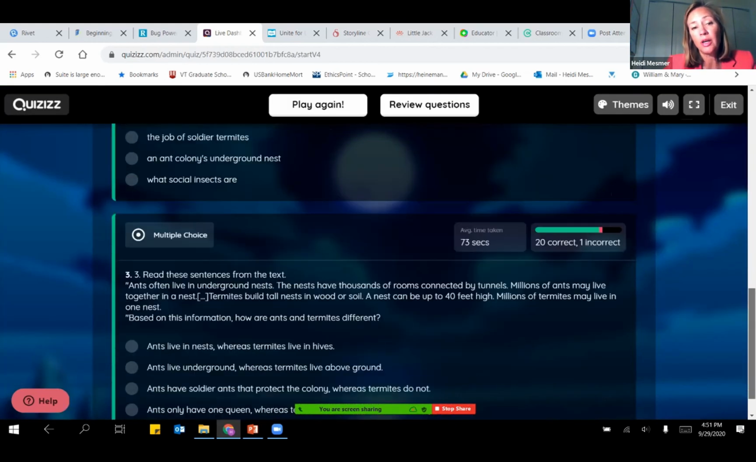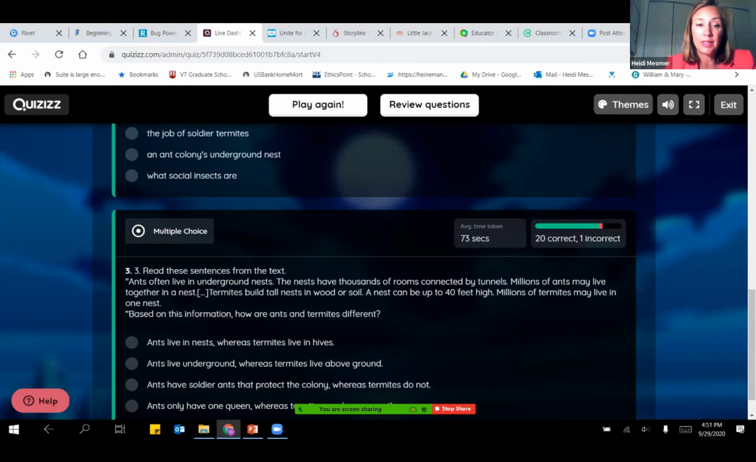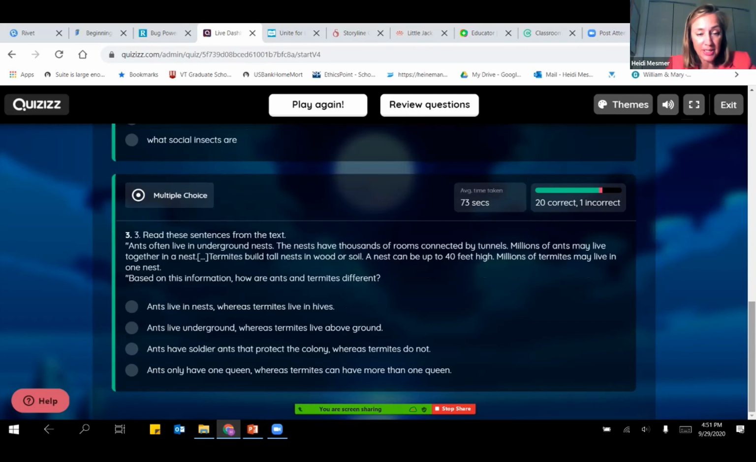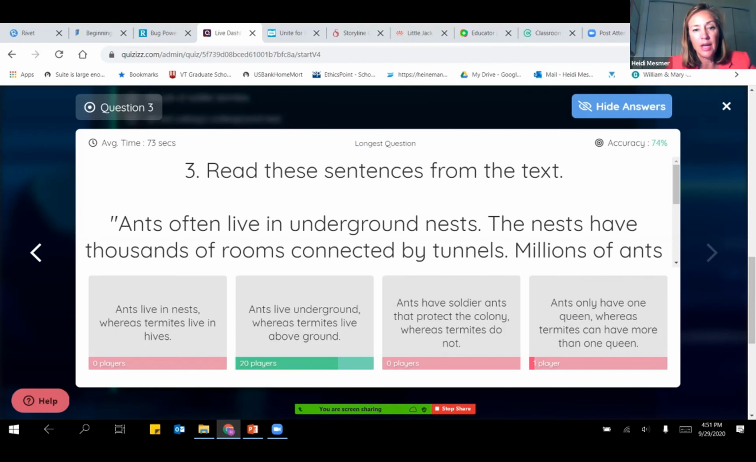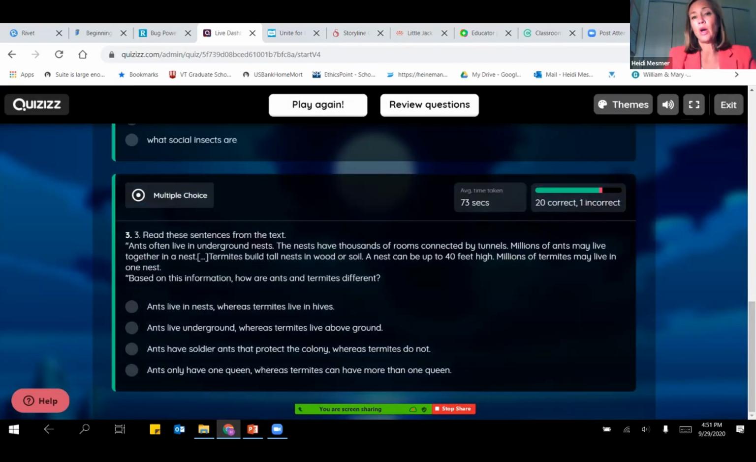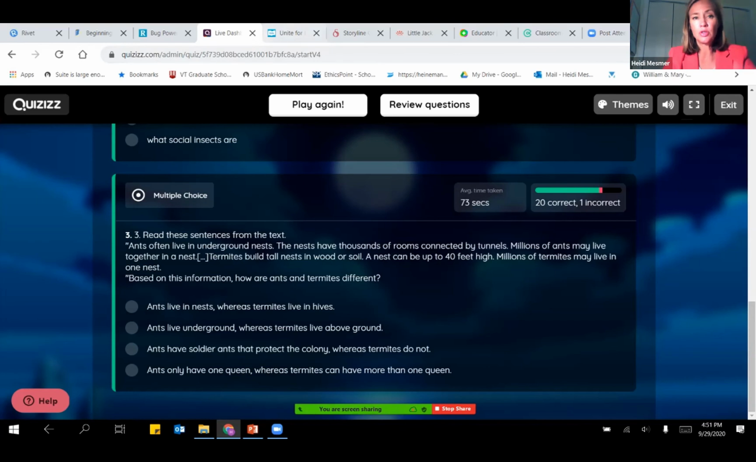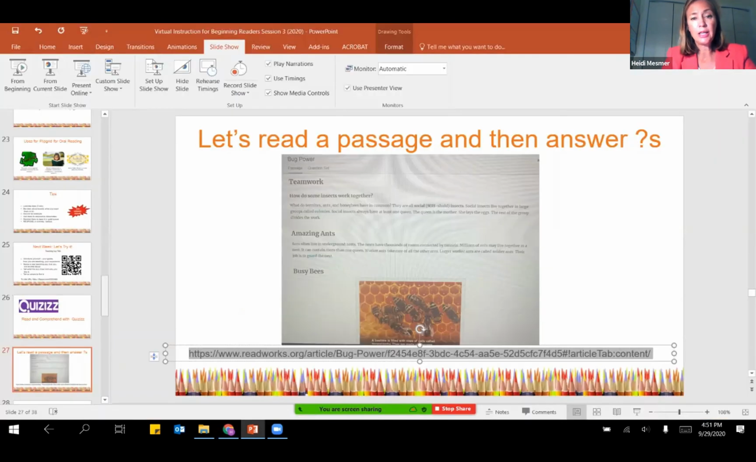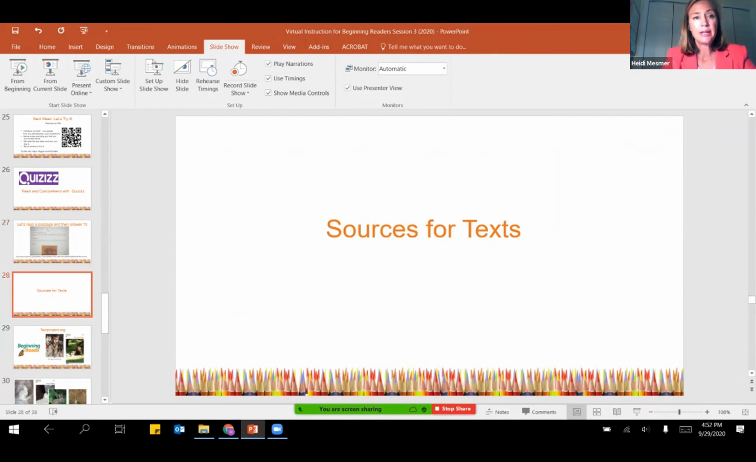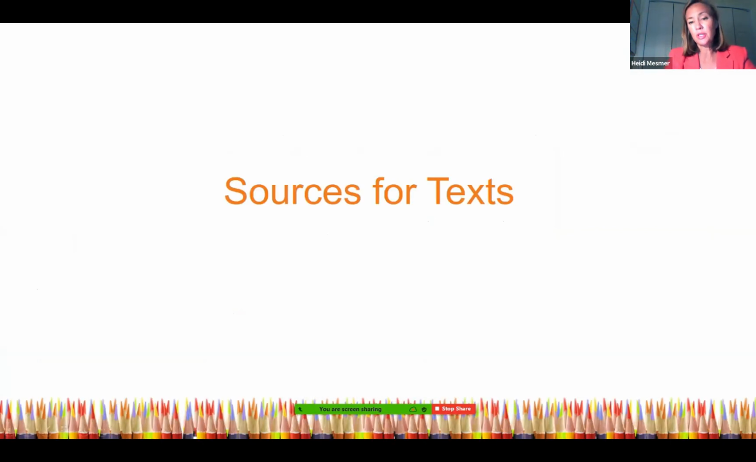And then this one was a little more complicated. You had to read some of these sections and then decide how ants and termites are different. And ants actually have more than one queen. Ants have soldier ants that protect the colony. I think that's the answer. Yep, okay. So that's just a way that you can use two apps. You can use quizzes and you can use ReadWorks to help you.